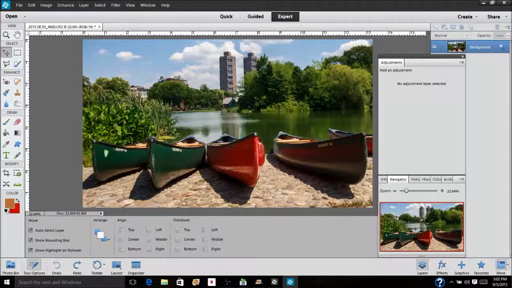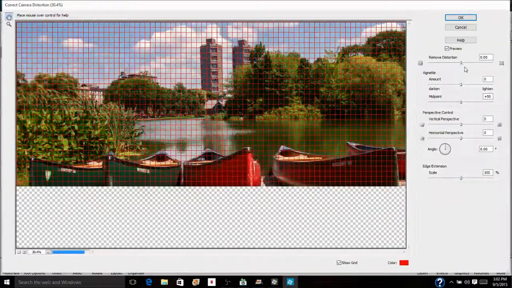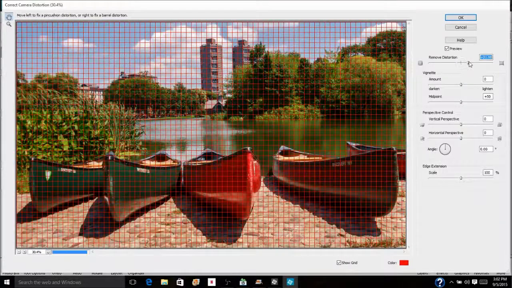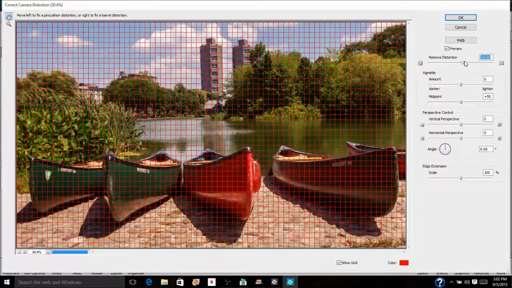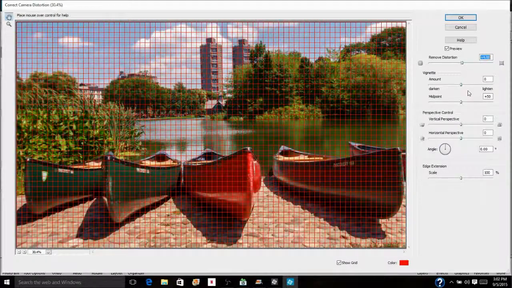I'm going to take out the camera distortion first and the vignette that's around it. I go to Filter in Photoshop Elements 12, Correct Camera Distortion. I like a number 4 on this. You can make it whatever you want.